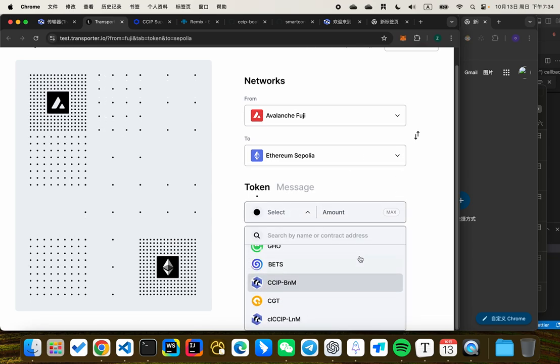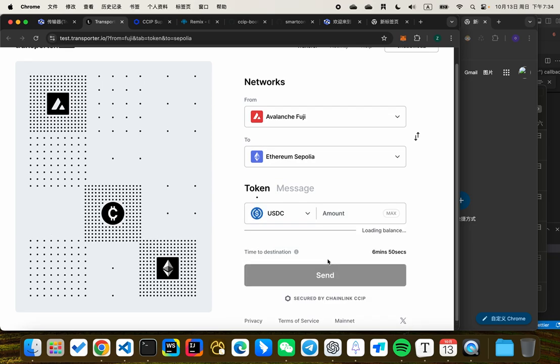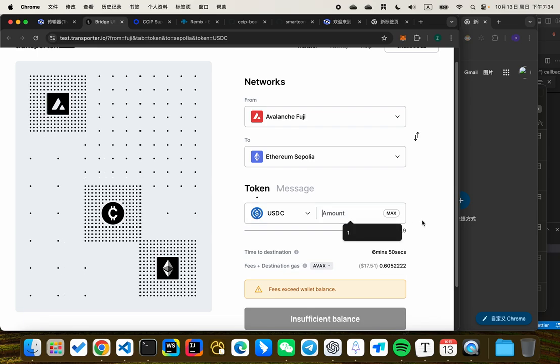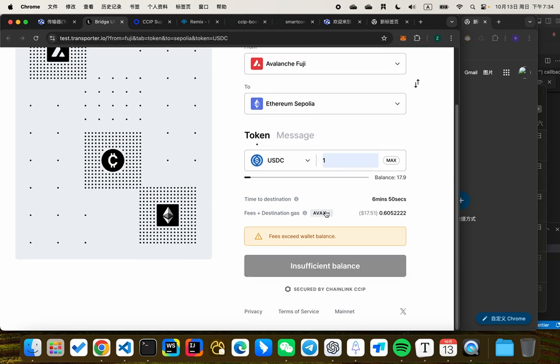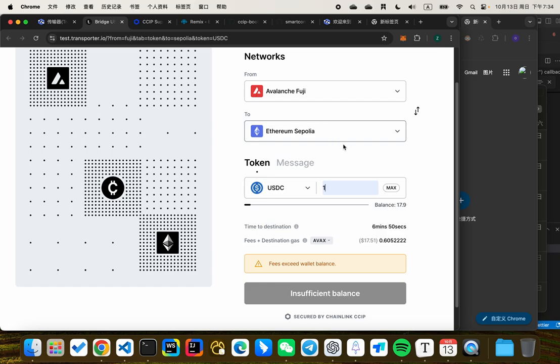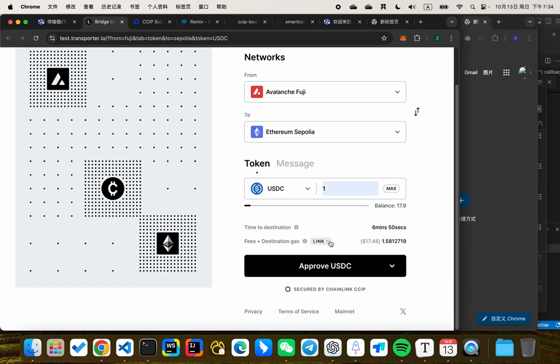For the token, we can choose like USDC or CCIP-BnM. Here, I want to transfer one. Here is a button. We have two ways to pay the fee to transfer. One is the native token, which on Avalanche Fuji is AVAX. Or we can pay using Chainlink LINK. It's cheaper.